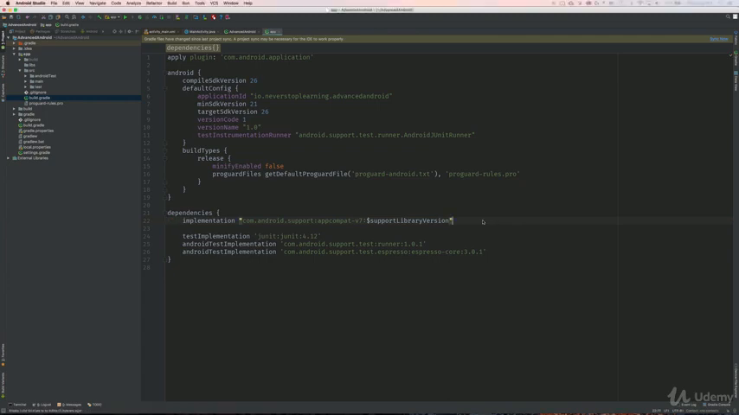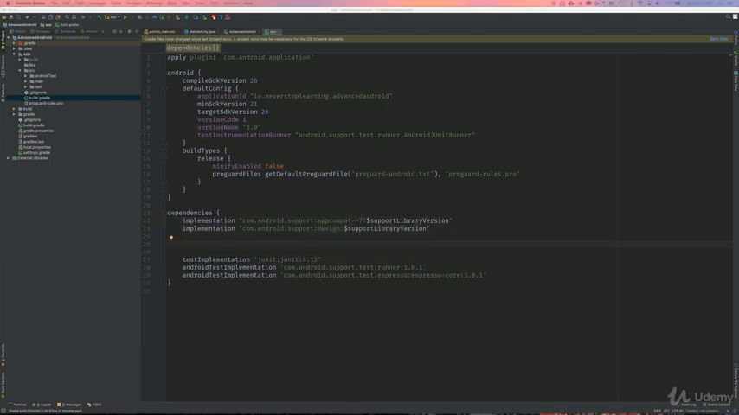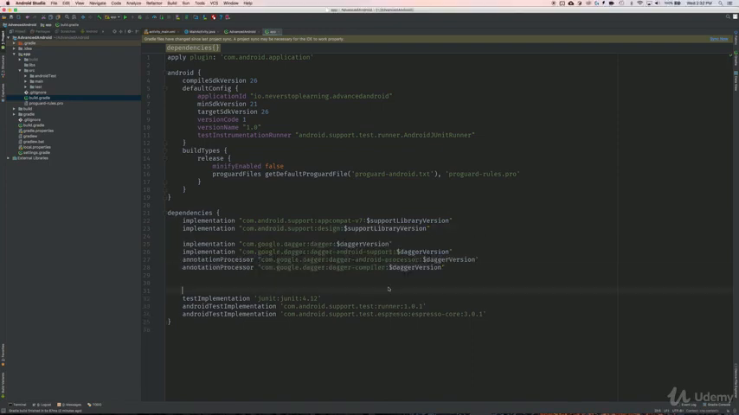We are also going to be using the design library, so we'll add that. All right, and the first kind of third-party library we'll be referencing is Dagger. And Dagger has several artifacts. So this first one here is just the core Dagger classes. This gives us the annotations. And then they do have an Android artifact, which is the one right below it. And that gives us kind of an injector pattern for Android specific objects like activities and so on.